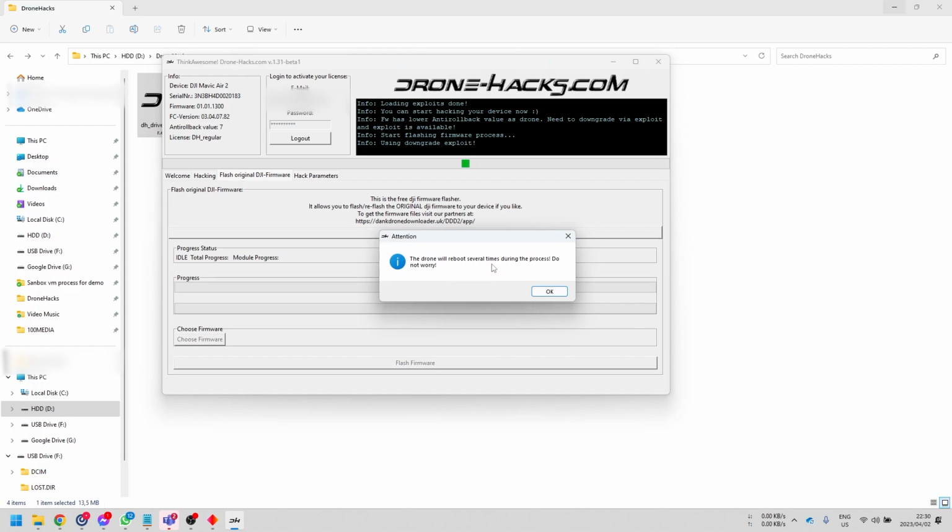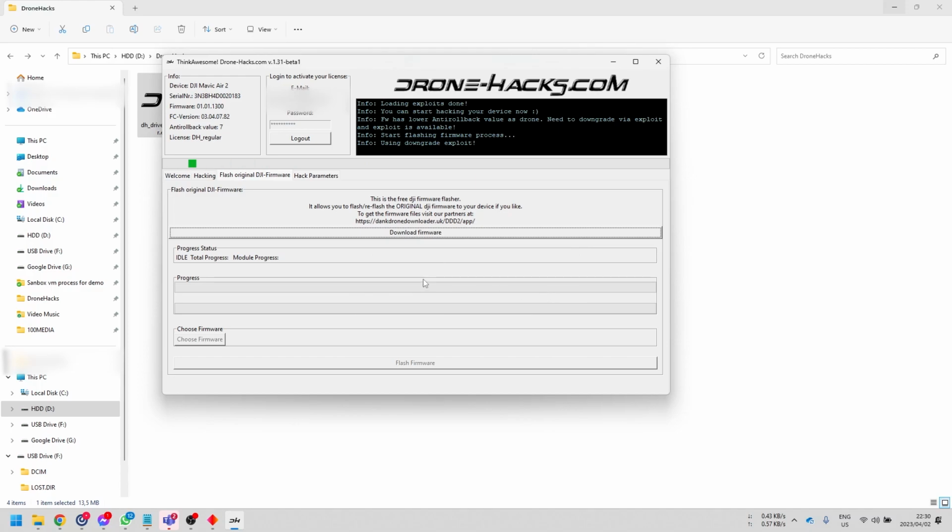Now, as you guys can see here, it's going to tell us that the drone is going to restart quite a few times. Just let it go through. Something that's very important for you guys to know is while this process is going, do not disconnect, do not close the app, just let it be. The drone is going to restart quite a few times. Just let it go through the process. If nothing has happened within 10 minutes, now please take note of this, 10 minutes is what you can use as a benchmark where you can turn stuff off and restart it and then try again.